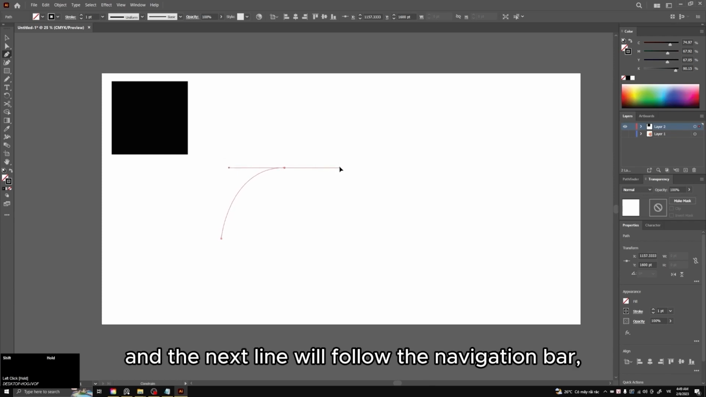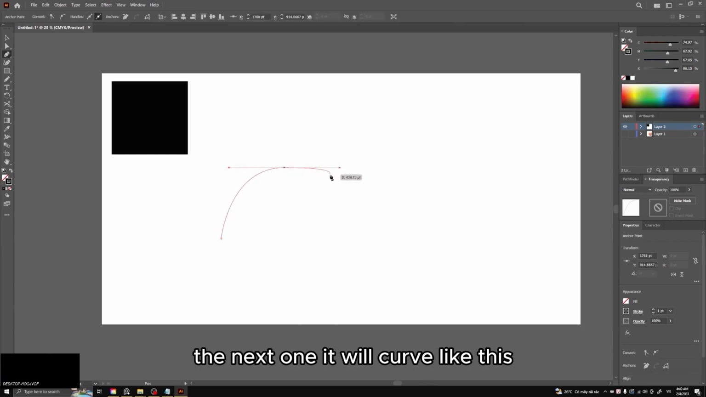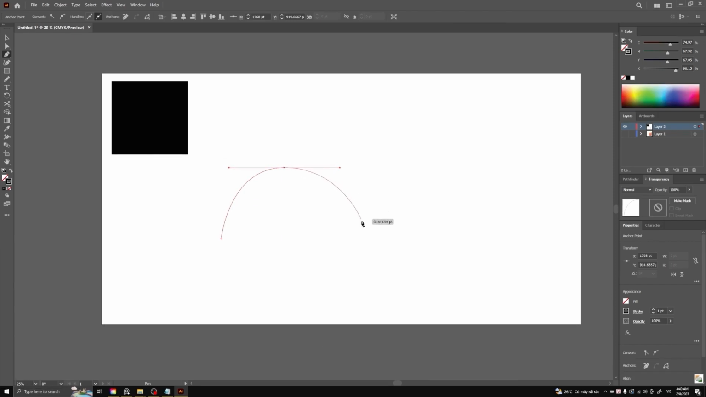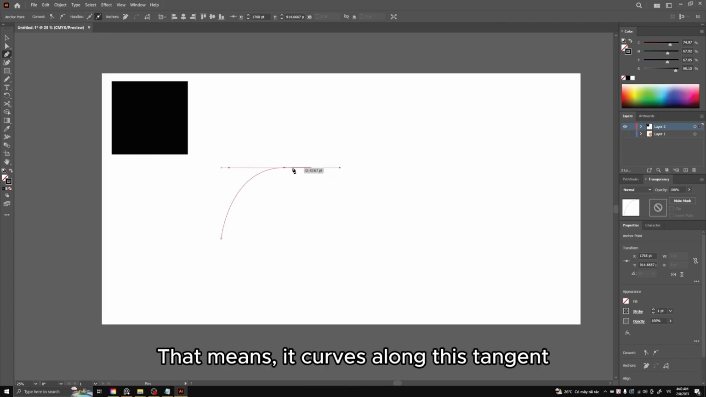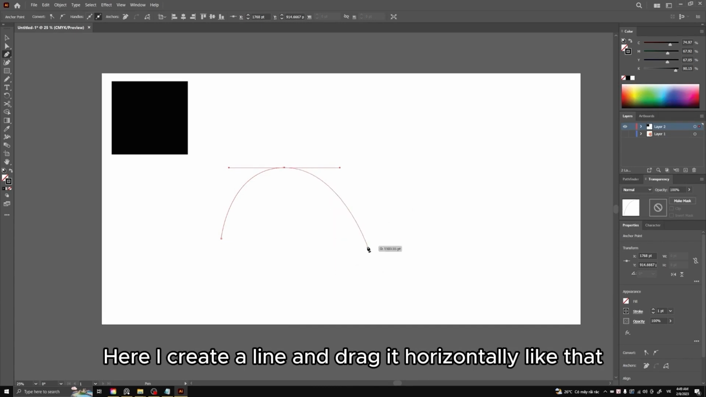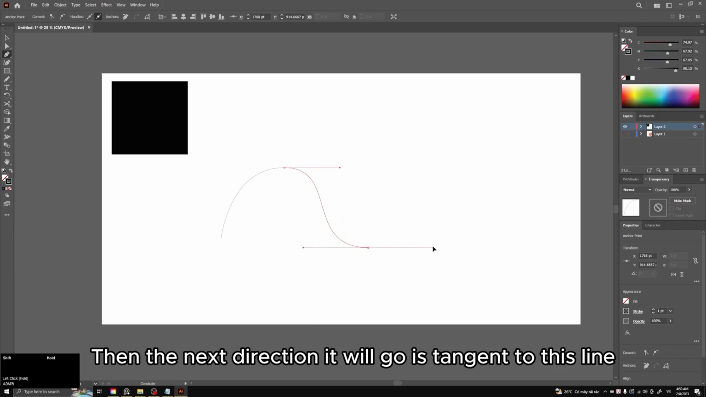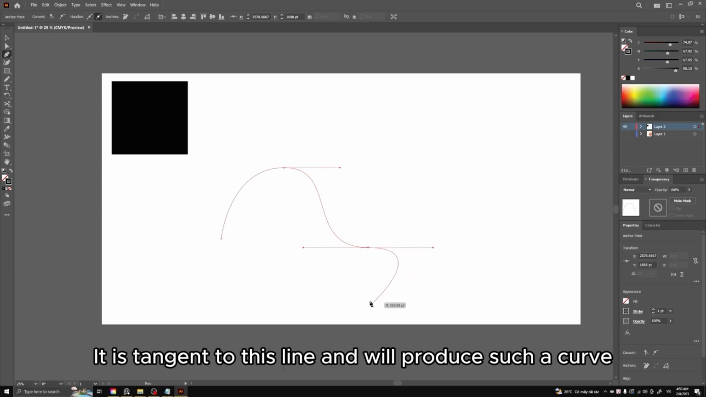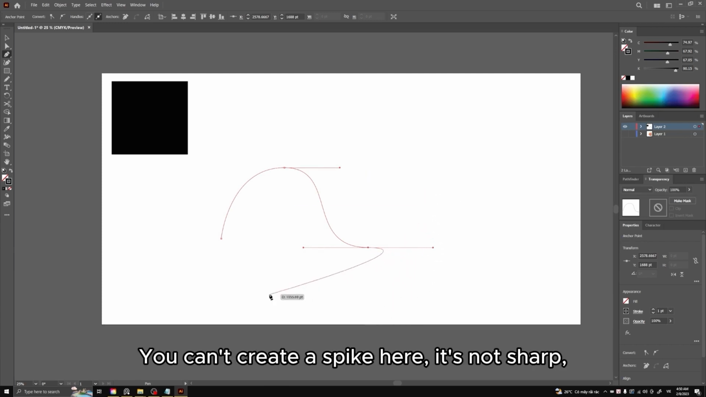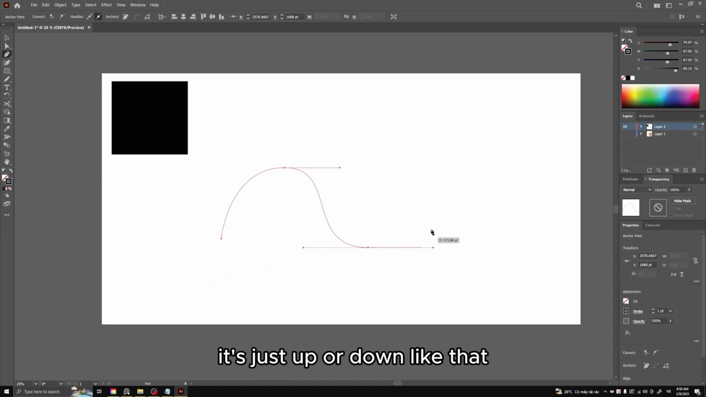And the next line will follow the navigation bar. The next one it will curve like this. I haven't drawn yet. I haven't clicked to create a point. But you can see its curvature. That means it curves along this tangent. Here I create a line and drag it horizontally like that. Then the next direction it will go is tangent to this line. It is tangent to this line and will produce such a curve. Either you pull it up or down. You can't create a spike here. It's not sharp. It's just up or down like that.